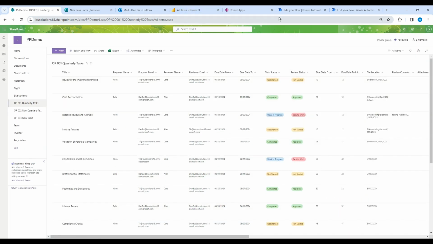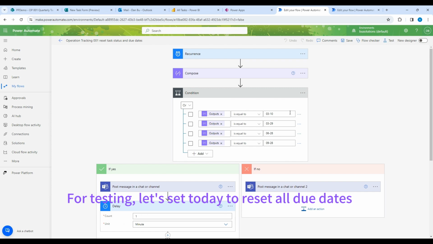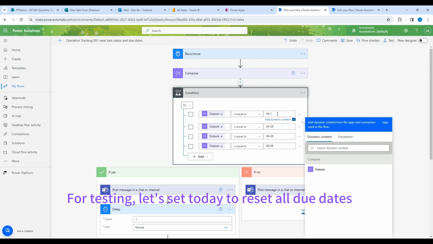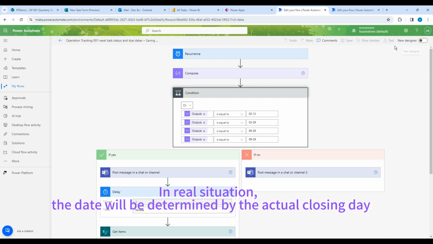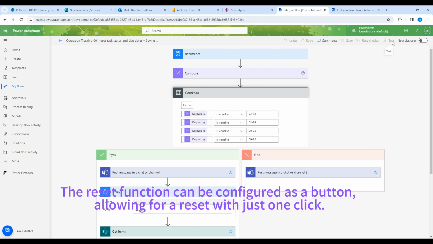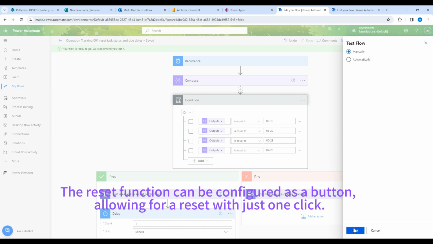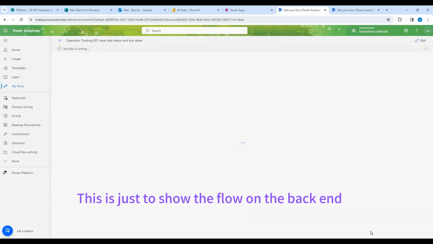Not yet, because we need to decide which day we'll close our quarter. So let's see, we close our quarter like today, 3/11. A new date tomorrow. And we're going to test. We missed the date today already. We're going to test. Done.